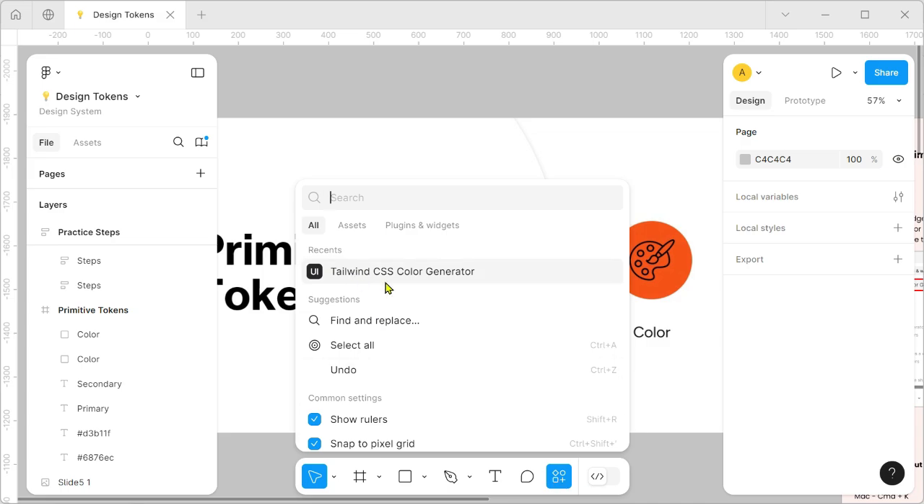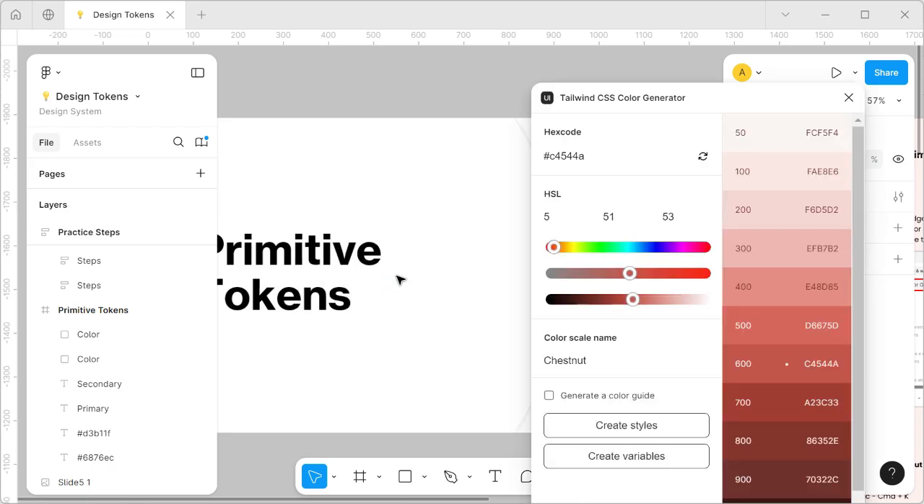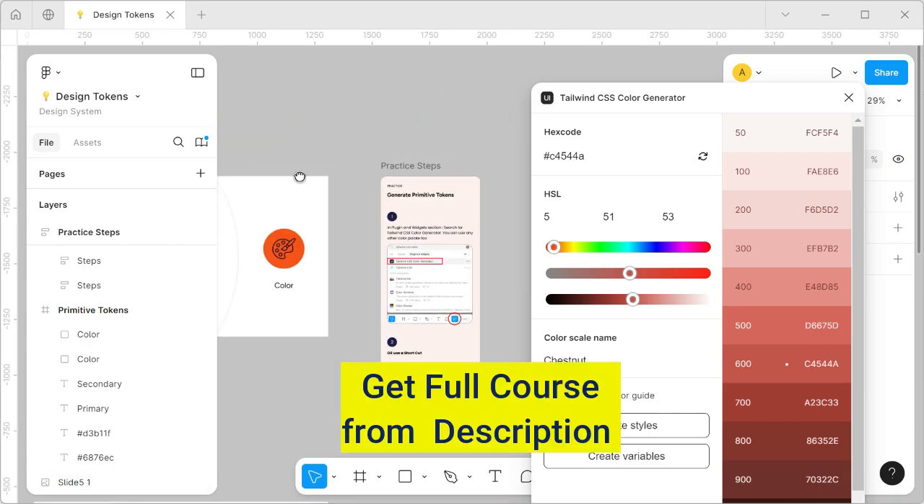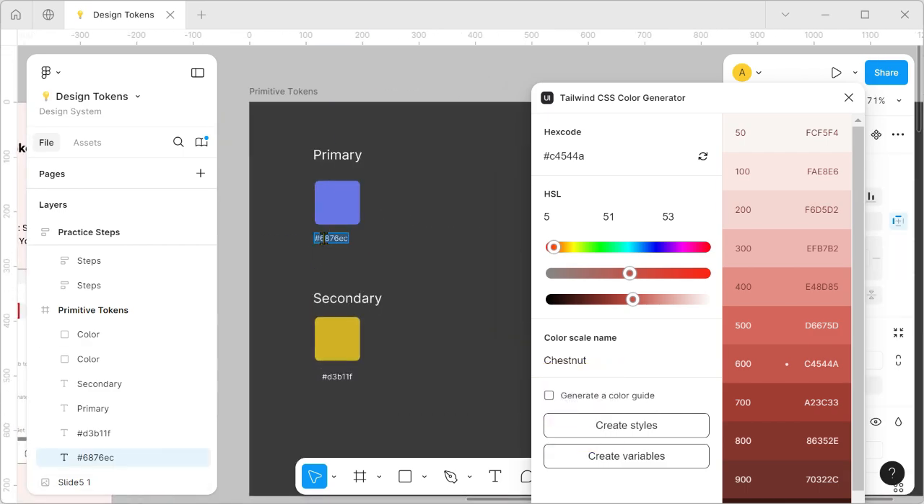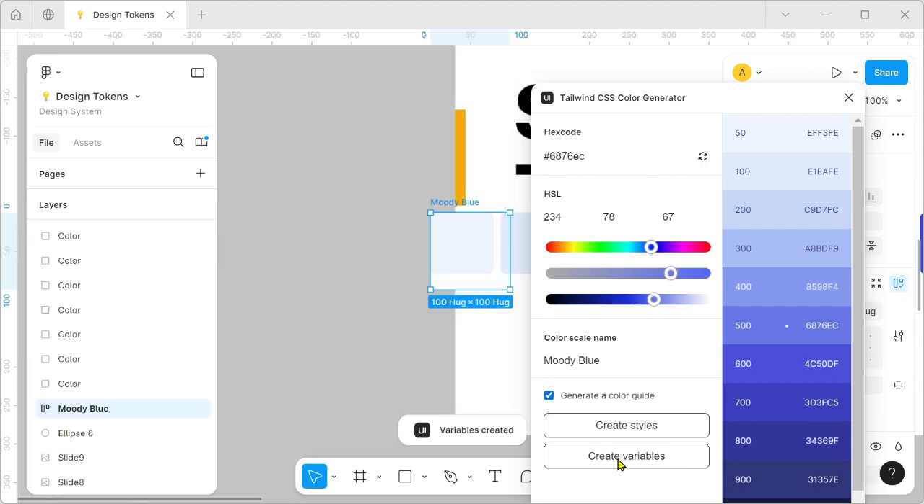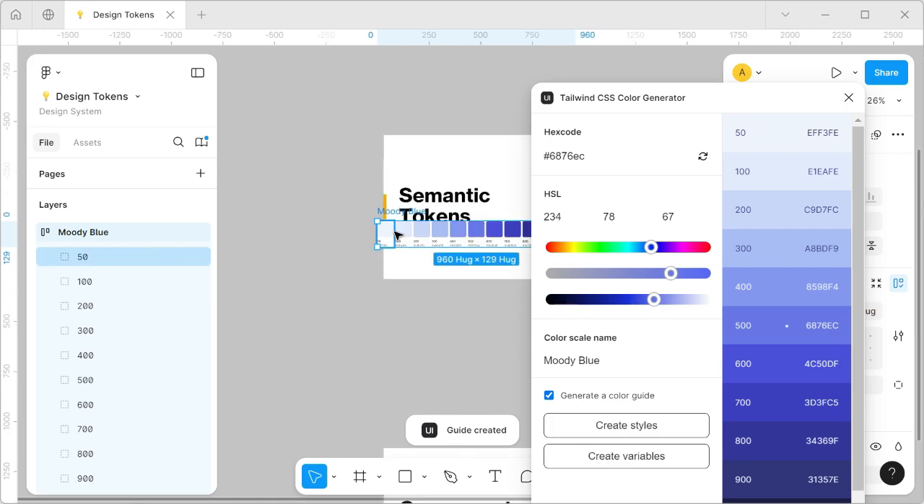Go to the plugin and you can use this plugin called Tailwind CSS Color Generator. You can use any plugin as far as it allows you to generate the variables. I have two colors handy with me. I will copy this first color, generate color guide, and clear the variables. This is the first one.